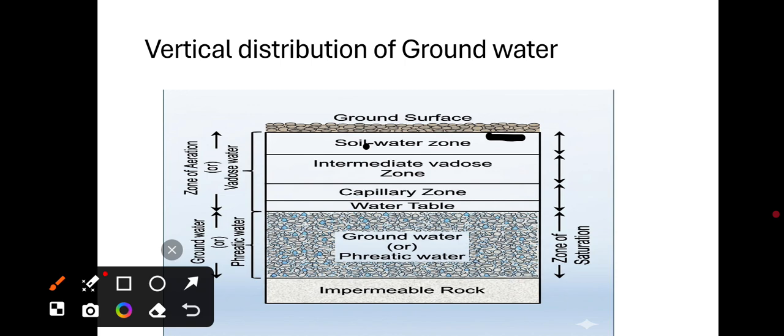Then capillary zone. Capillary fringe is the often saturated subsurface zone immediately above the water table where water is held in pore space against gravity by capillary forces, acting as a bridge between the saturated groundwater and unsaturated soil.